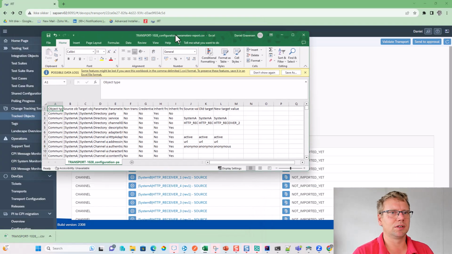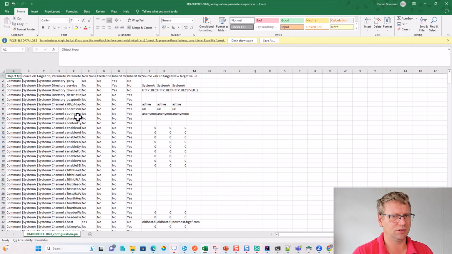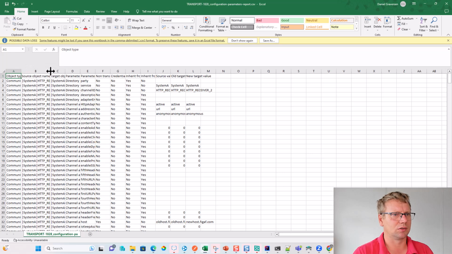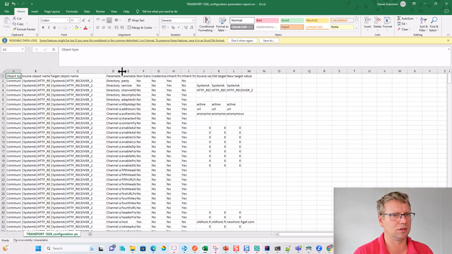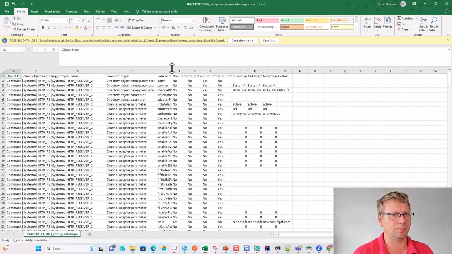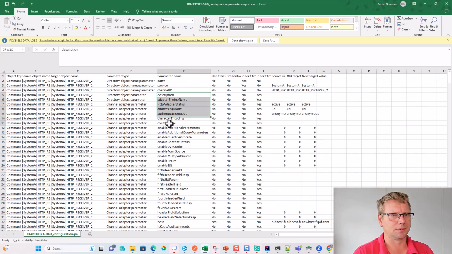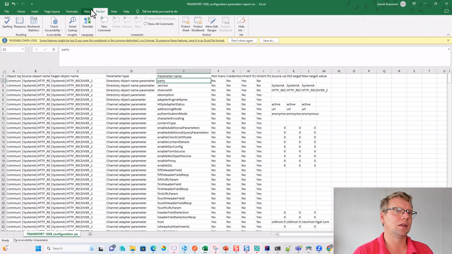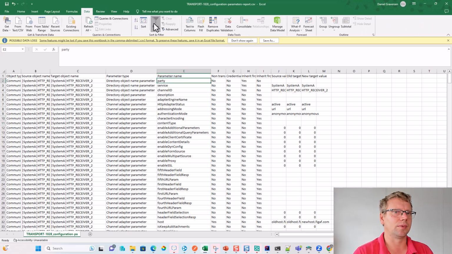And I opened this as a CSV in an Excel sheet. And here I can see all the artifacts of this. So I can see the target names of these communication channels. I can see the parameters, the parameter type, the description, or what it is, and then I can see it here. So the easiest way is to go to add a filter.